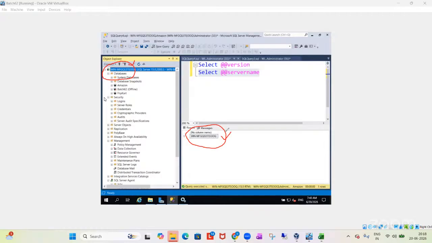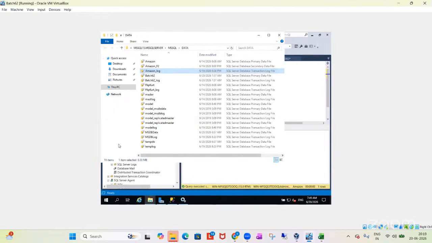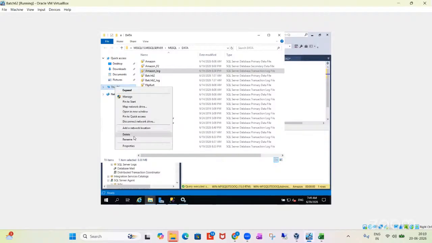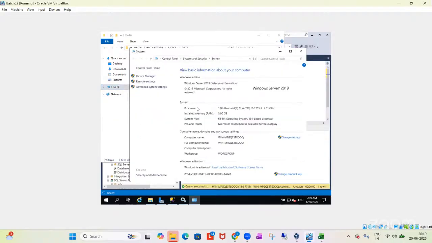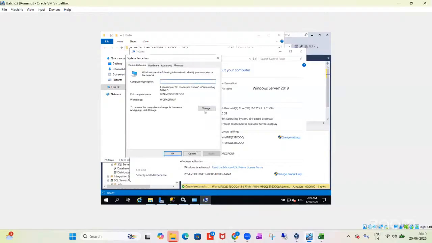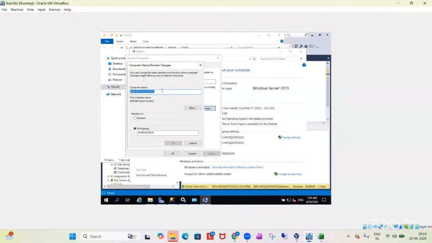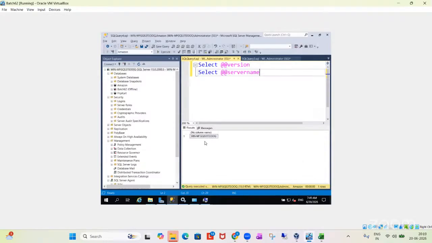Do you know what this instance is called, guys? Which instance is it, default or named? Named? Default instance, correct. Default instance takes the computer name. It is taking my computer name. What if I change my computer name, guys? If I change my computer name, what will happen? This PC properties, change settings. This is my computer name. If I change this name, the instance name won't be updated automatically. The computer name is changed, but the instance name won't be updated automatically.